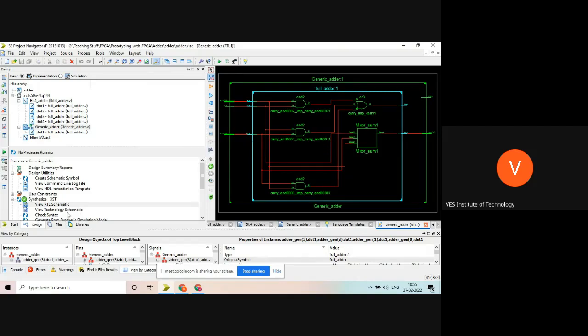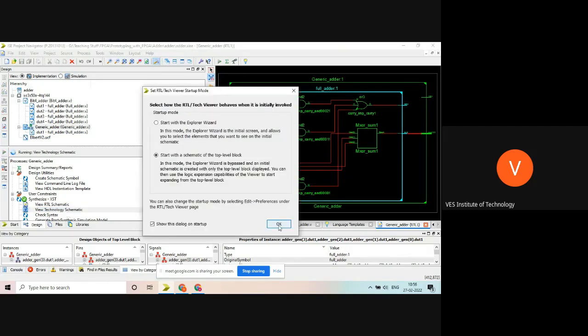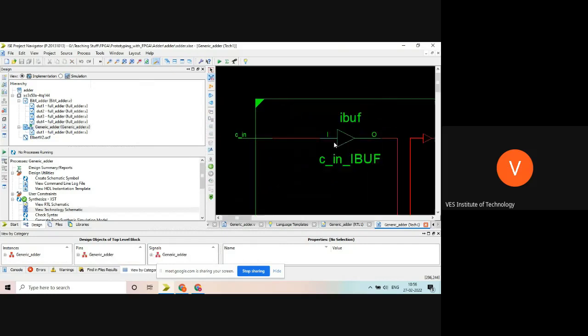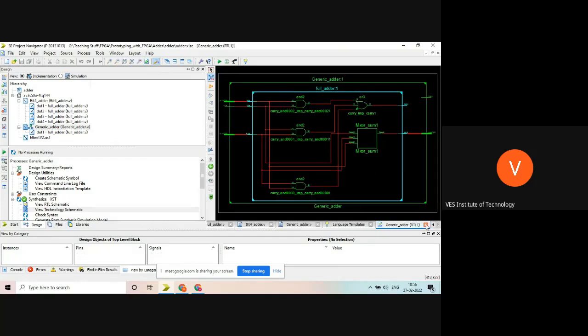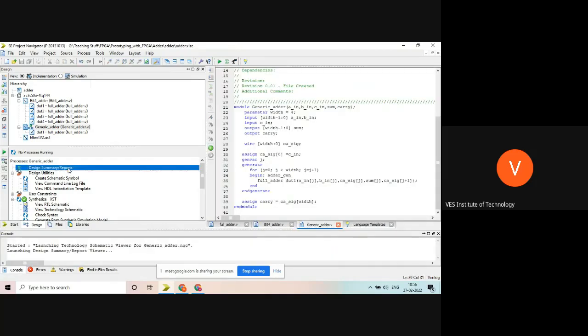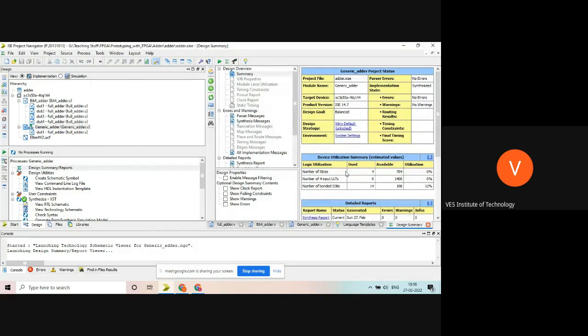Then the RTL schematic. Let's see the RTL schematic. See, the same RTL schematic is generated, although I have written a different code. Okay. Now what is the difference? We'll see. For that, first we'll see the report. How many? 4 slices, 8 lookup tables. Remember this: 4 slices, 8 lookup tables.